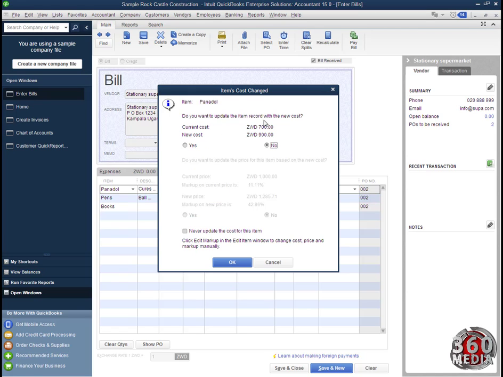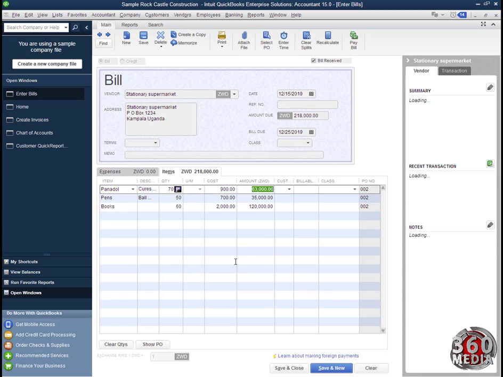QuickBooks will ask you, do you want to update the record with the new cost? You can either say yes or no. I click yes. Okay, accept the changes. Now the total has changed. The PO number is shown at the end. This is the cost, unit of measure, quantity.